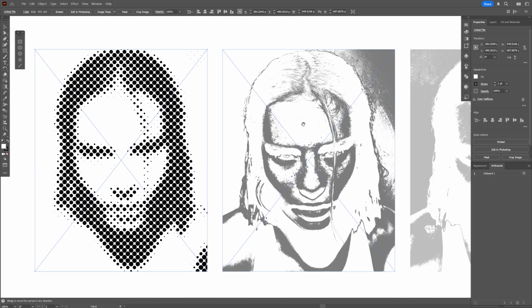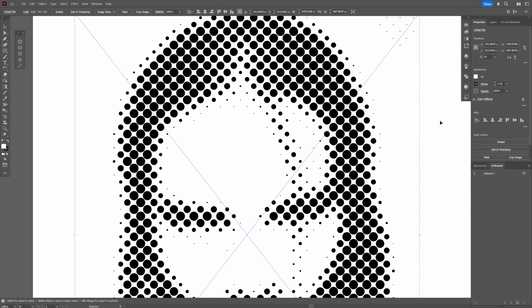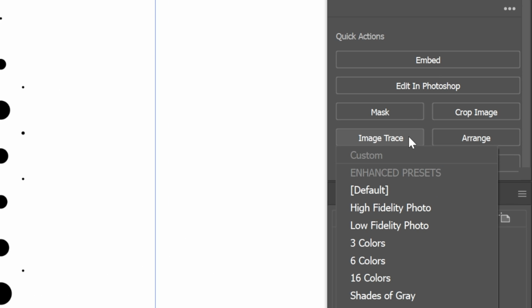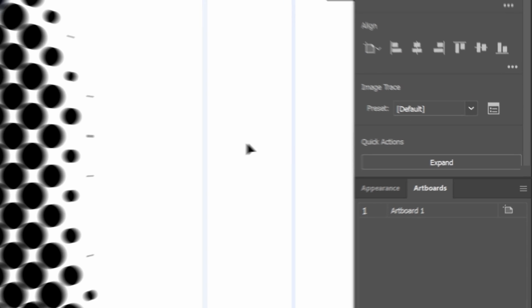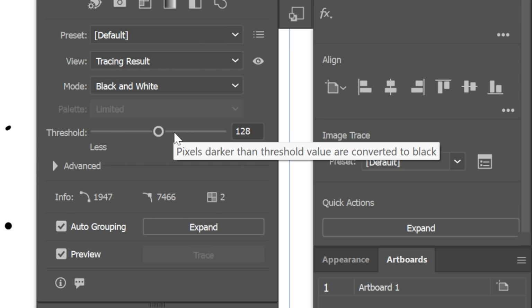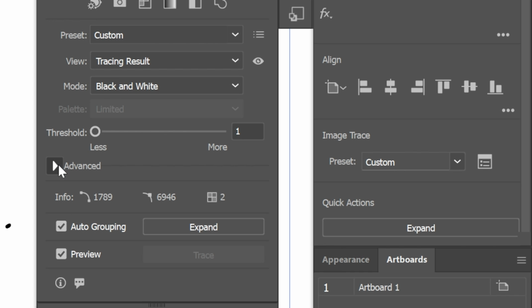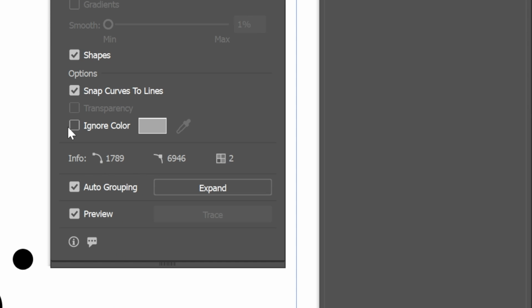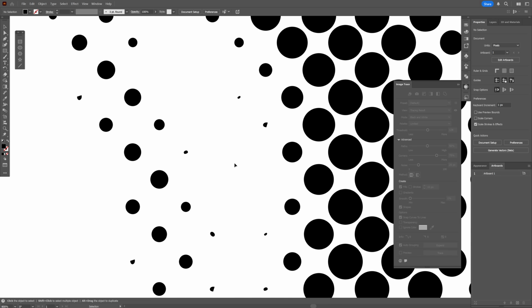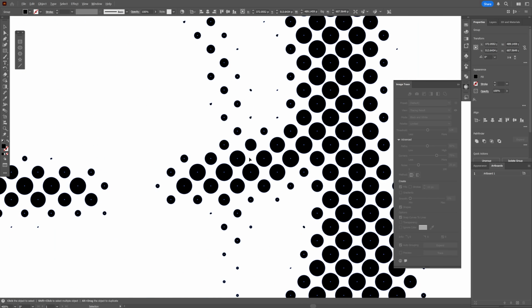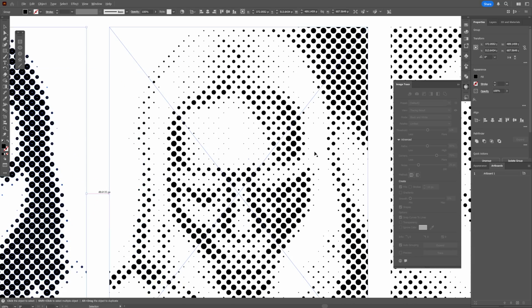I'm gonna repeat the same step with this one. So I'm gonna select it. Let's go here, image trace and select default. And if your circles are touching each other, you can go here to the properties and decrease the threshold all the way down. Let's go to the advanced and make sure to check ignore color, click on expand. As you can see, the circles are imperfect, but don't worry about it. So now we convert it into vectors. I'm gonna repeat the same steps with the other ones.